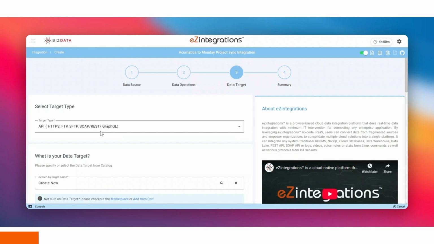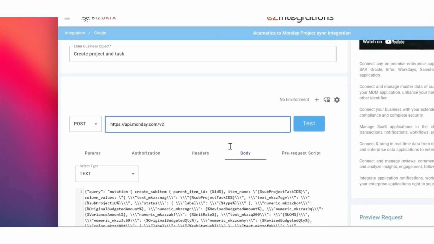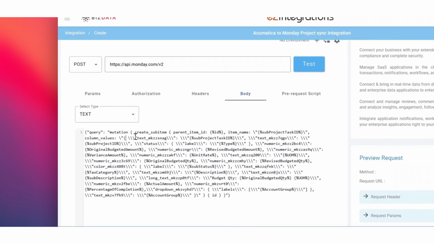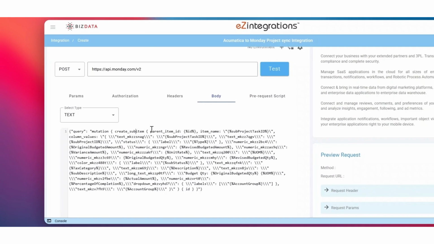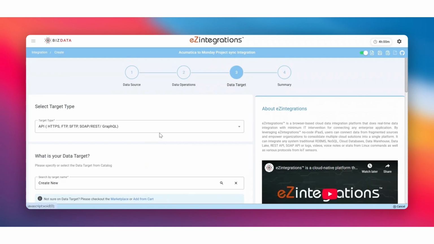In the target step, we've configured the API to create subitems in Monday.com. Here, we're using the Monday.com GraphQL base URL, along with the query we configured earlier to pass the project task data into the appropriate subitem columns.